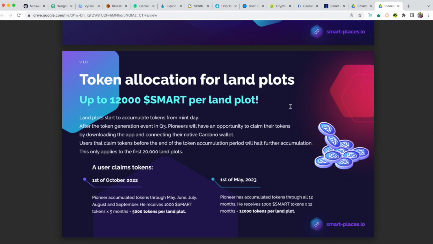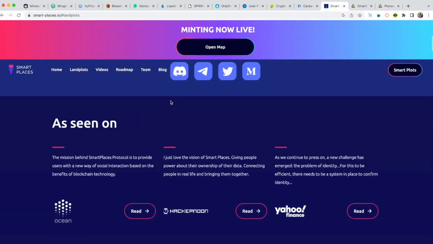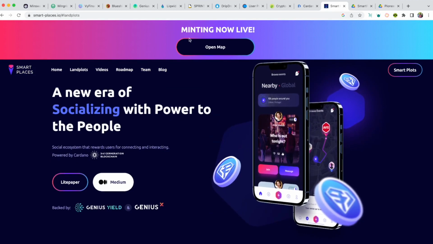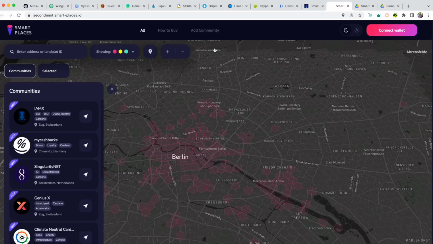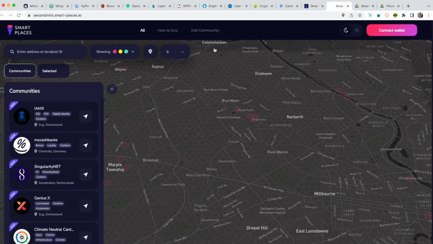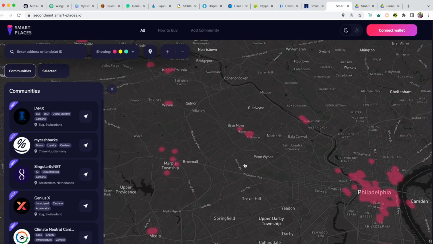So without any further ado, we are going to go into their application. If we go back onto the website and go back up to where it says minting is now live, we're going to open the map in real time. And here is the map. It already syncs to your location. You can turn your location services on or off, so that the application recognizes where you're at. So this is me. I live in the area outside of Philadelphia.